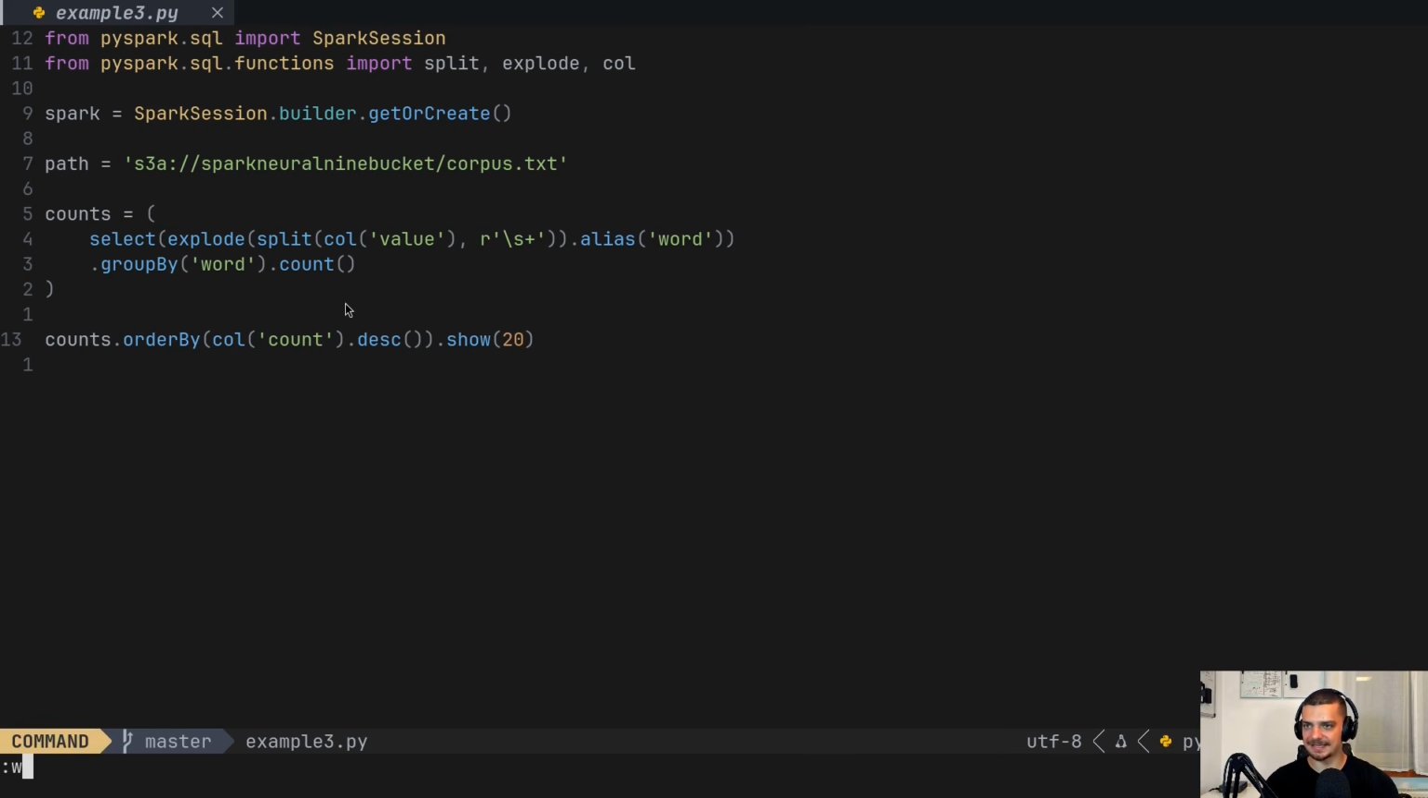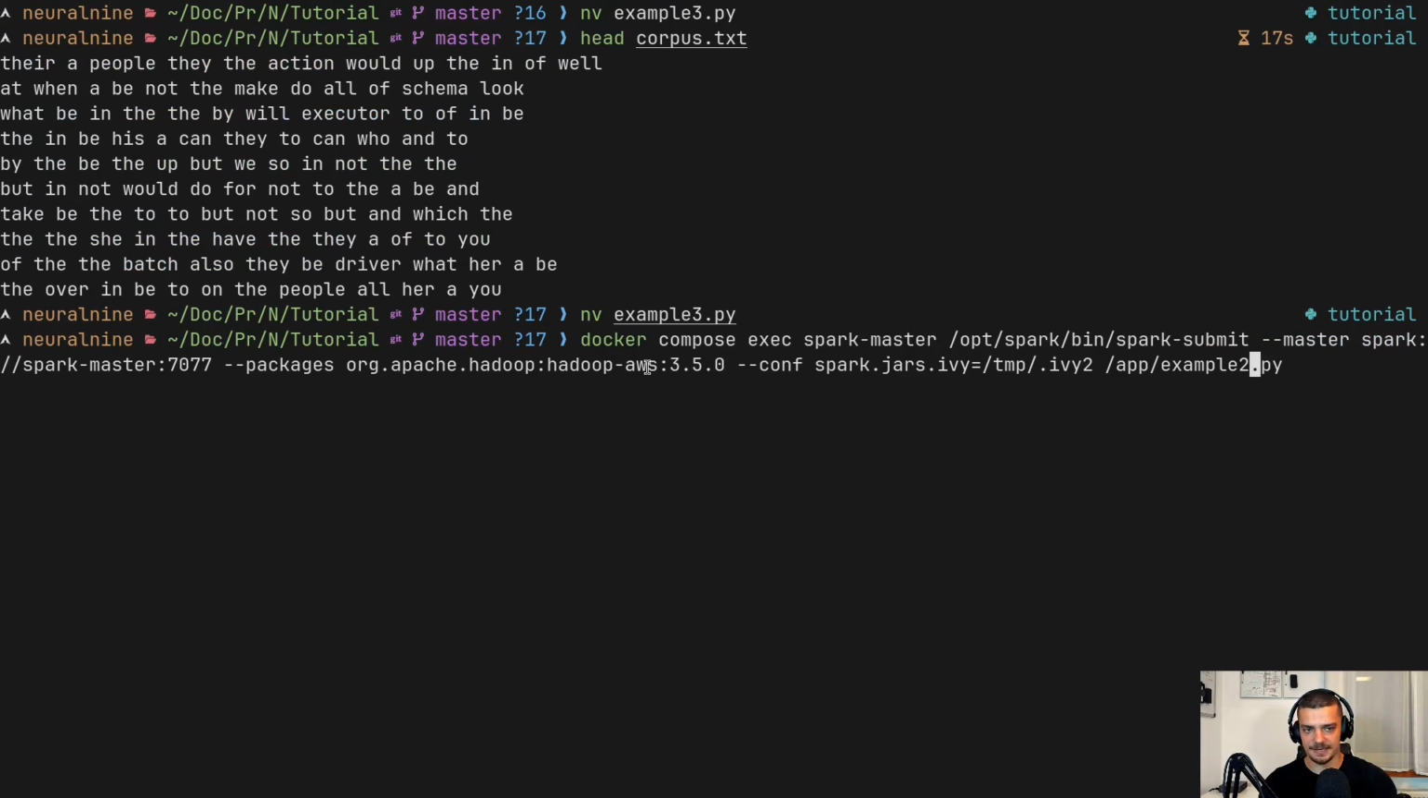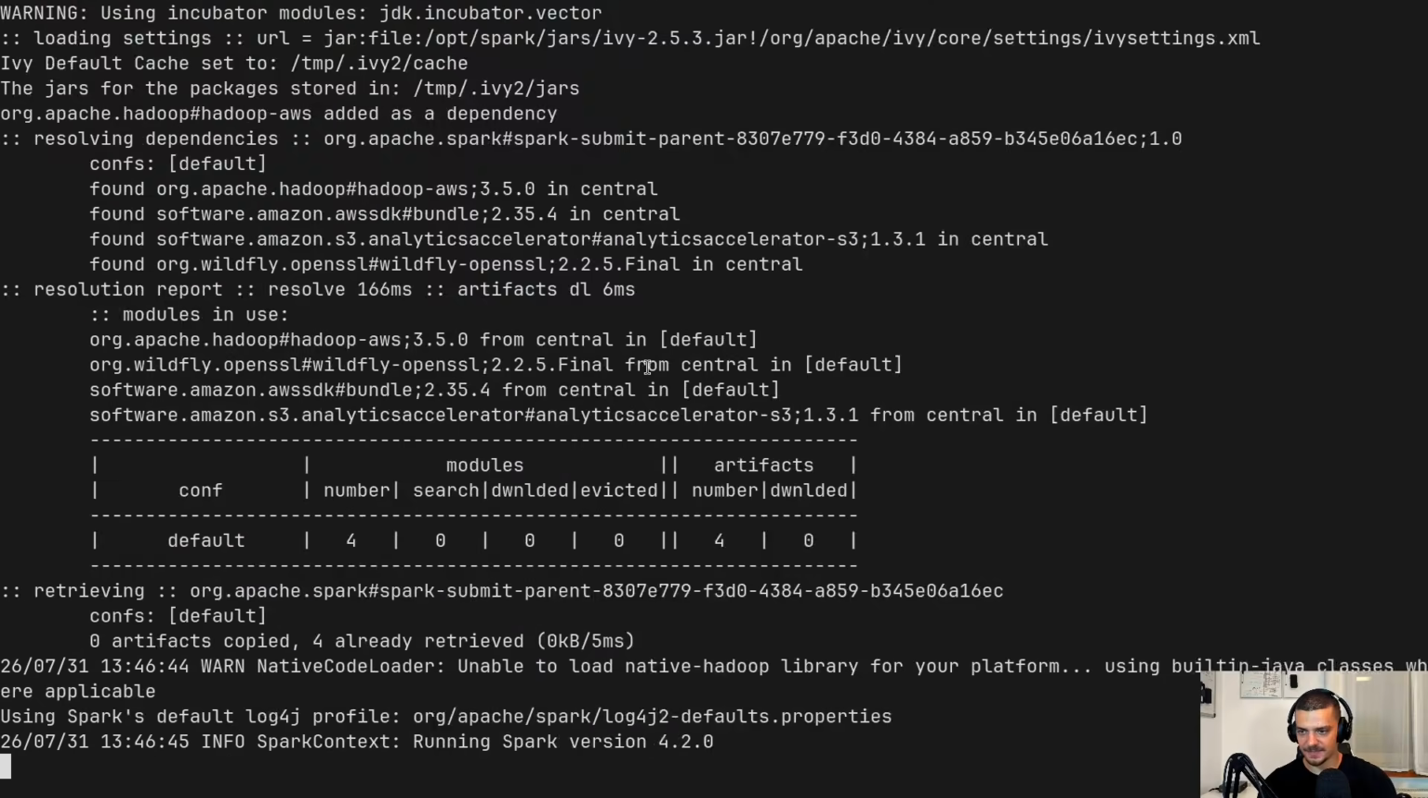That is how you do that in a DataFrame API, which you realize you're using by using the SQL functions here. If you use something from PySpark SQL functions, you're working with the DataFrame API, which is optimizing and high level. So we could do the same thing as before, Docker command, example 3 this time. This will just count the words from this text document in S3.